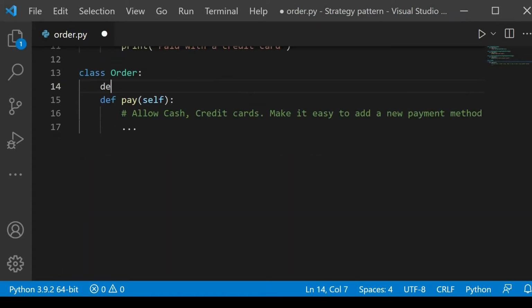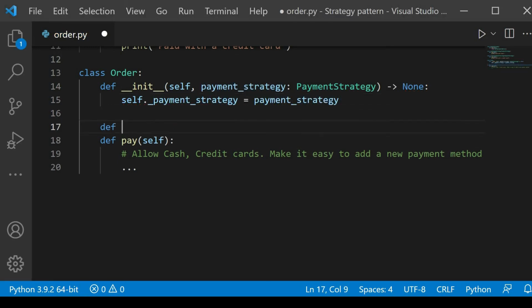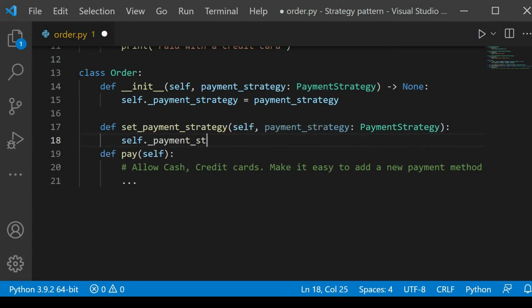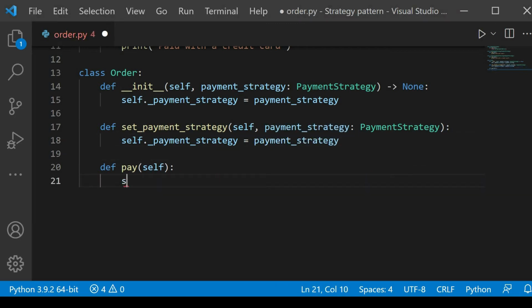Then we'll modify our order class a little bit. The first change will be to allow passing in the payment strategy in the constructor and setting the instance variable, so we could use it in other methods of the order class. Then we'll define a set payment strategy method. It will allow us to override the payment strategy after the order object has been created. And finally, we'll change our pay method to call the pay method on the currently assigned strategy.